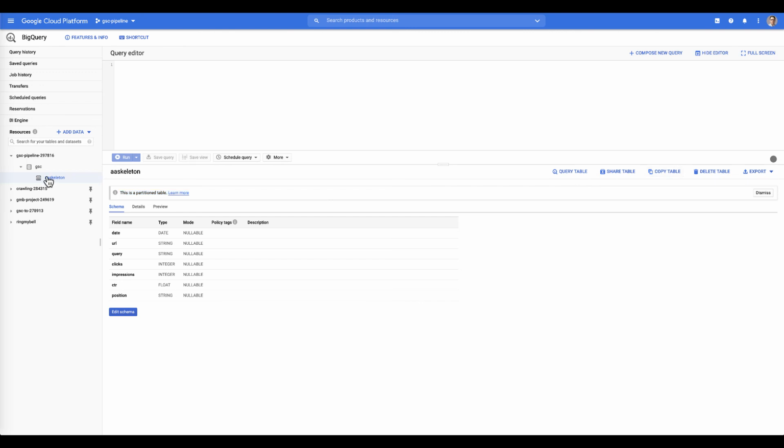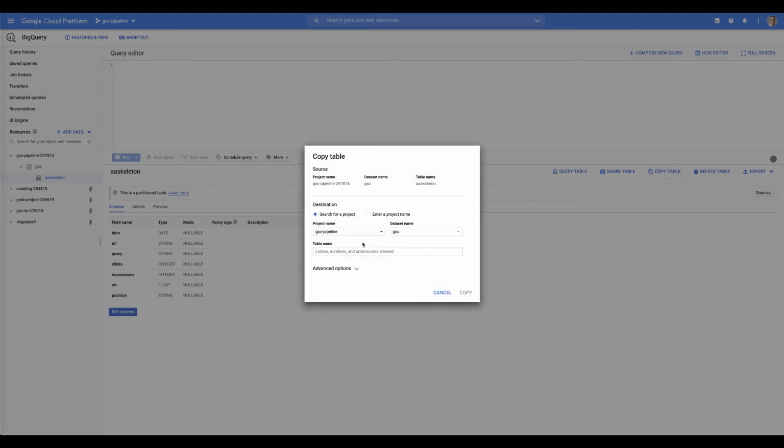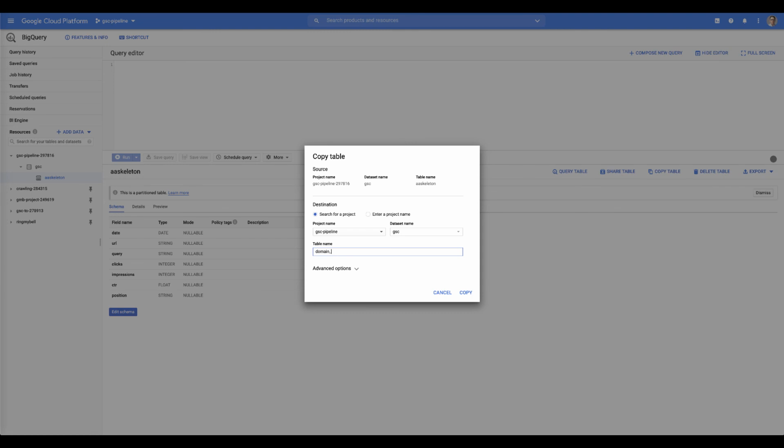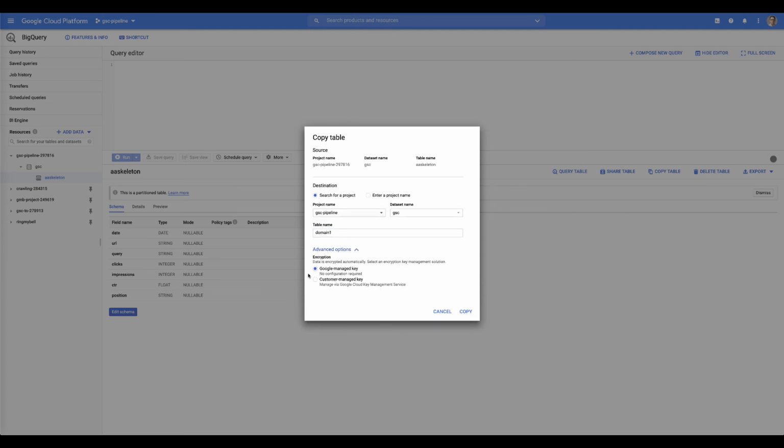Okay, so let's say you now have your skeleton table and you want to start adding clients. The way you do that is you select your skeleton table, hit copy table, and then you give it a name to match your client. We're going to call it client A. The pattern that I use is I'll name it after the website. So we'll just say domain 1, right? I notice that it's going into the correct project. I see that it's going into the correct dataset. I can hit this advanced options just to show you, but we're not going to touch anything. We want that encryption managed by Google. And then what we're going to do is hit copy.